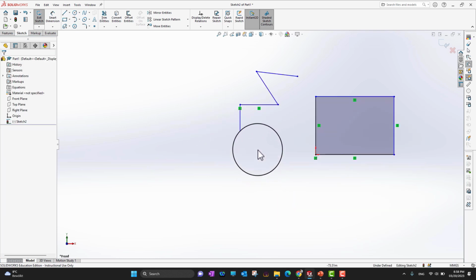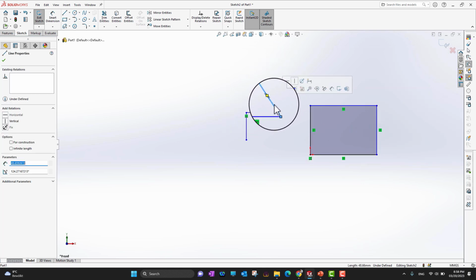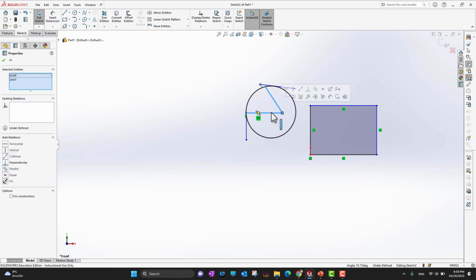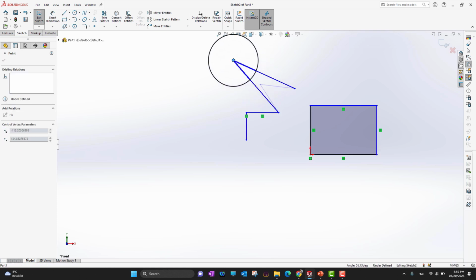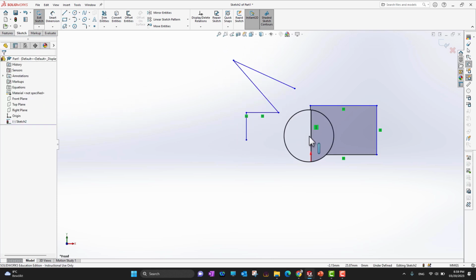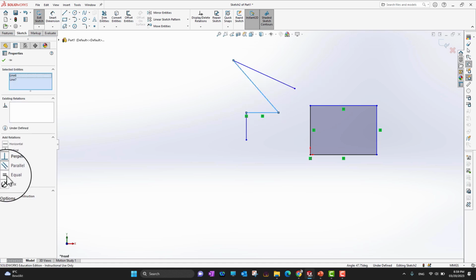So in this way I can add relations between different lines. If you want to add a relation between any two lines, suppose I select this part, hold the control key on my keyboard, and select another line, then I can add any relation. Right now, as you can see, one is smaller and one is bigger. If I want to make them equal, I'm going to select the first line, hold the control key on my keyboard, select another line, and later add the equal relation between them.